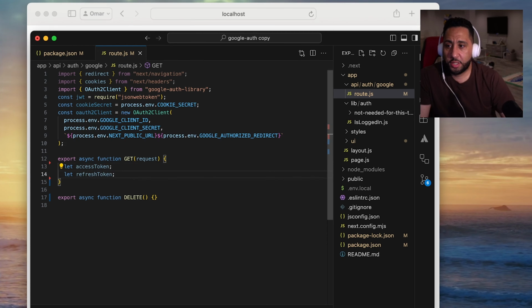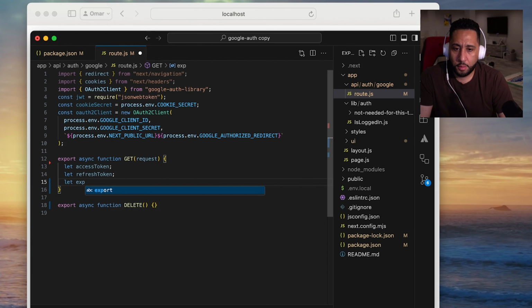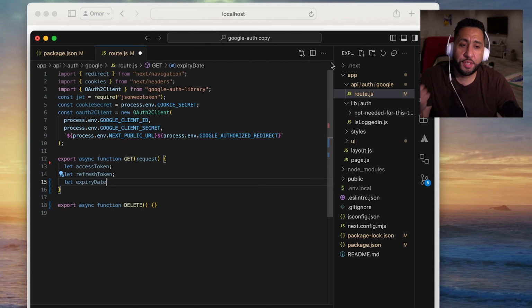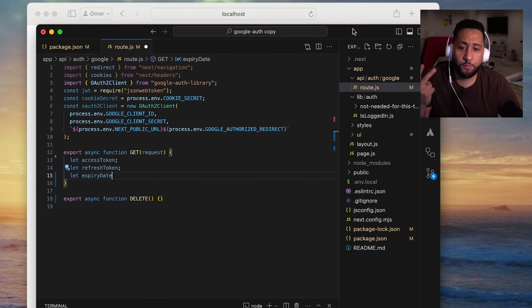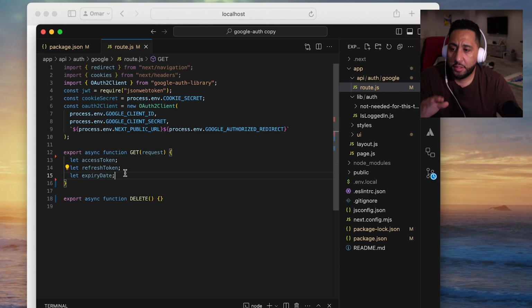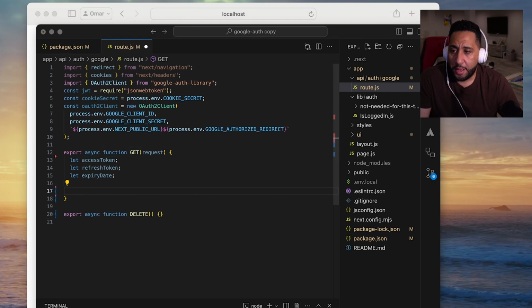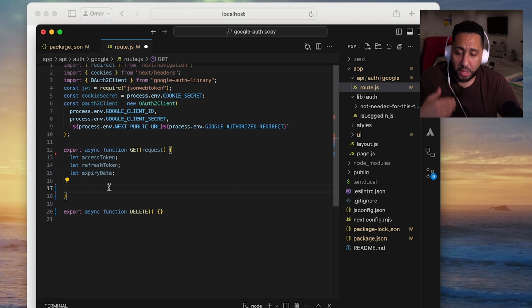All right, so let's just declare some variables. Google's going to send you an access token and refresh token and an expiration date. So we want to just declare these for now. Leave these to the side for now. So the first thing we're going to start doing is authenticating. Once someone lands on this link, we want to authenticate them.